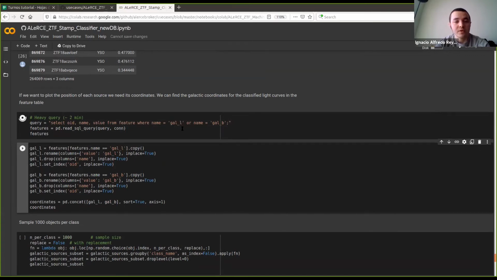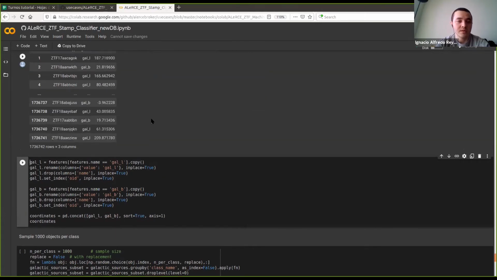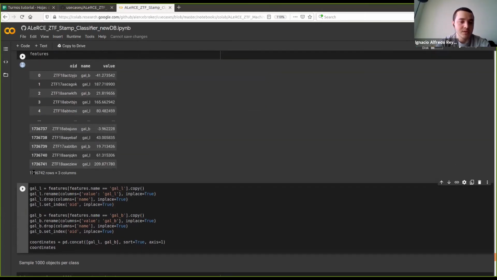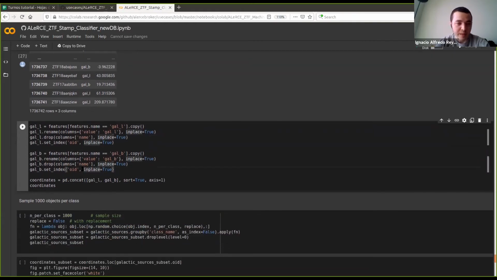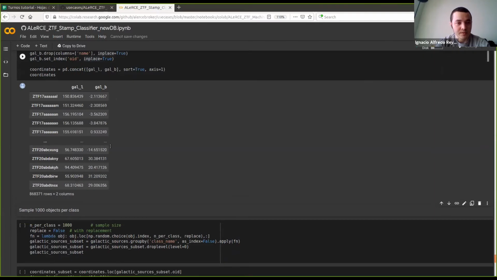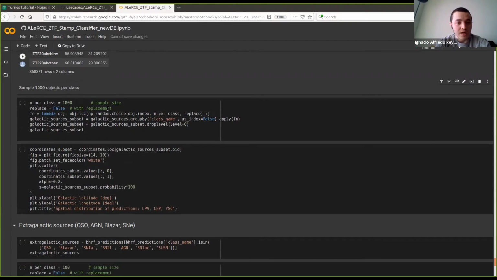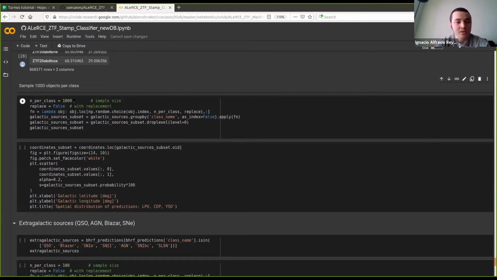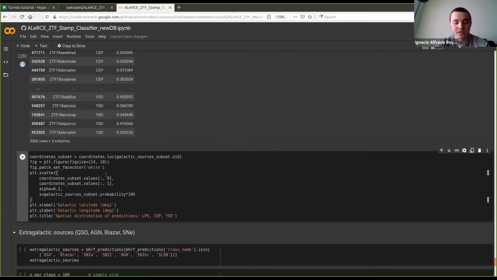Basically, I'm asking for all the galactic coordinates for the objects that were classified. This is almost 2 million rows. A little bit of pandas magic to put them together in a 2-column data frame. So I have 2 columns now, the galactic latitude and longitude. And now I will take 1,000 objects per class, for each of these 3 classes that I'm selecting. I'm going to do a spatial plot, so taking some objects and doing a scatter plot.